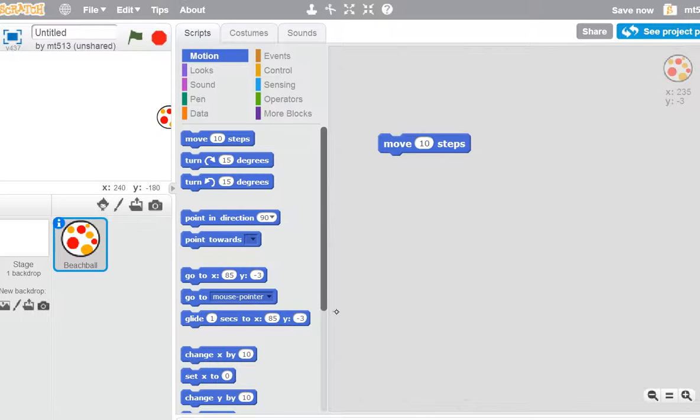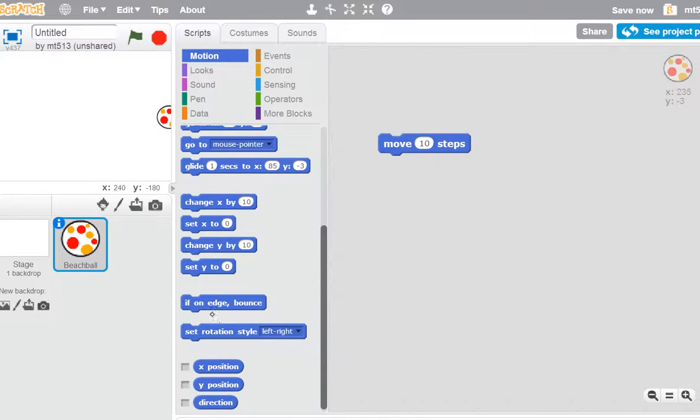So when it hits the edge, we're going to have it bounce and stay back in, and eventually we're going to end up implementing this block manually by testing if we're out of bounds. But for now, we'll just use the if on edge bounce. Okay, and so notice now whenever it hits the edge, it will bounce.